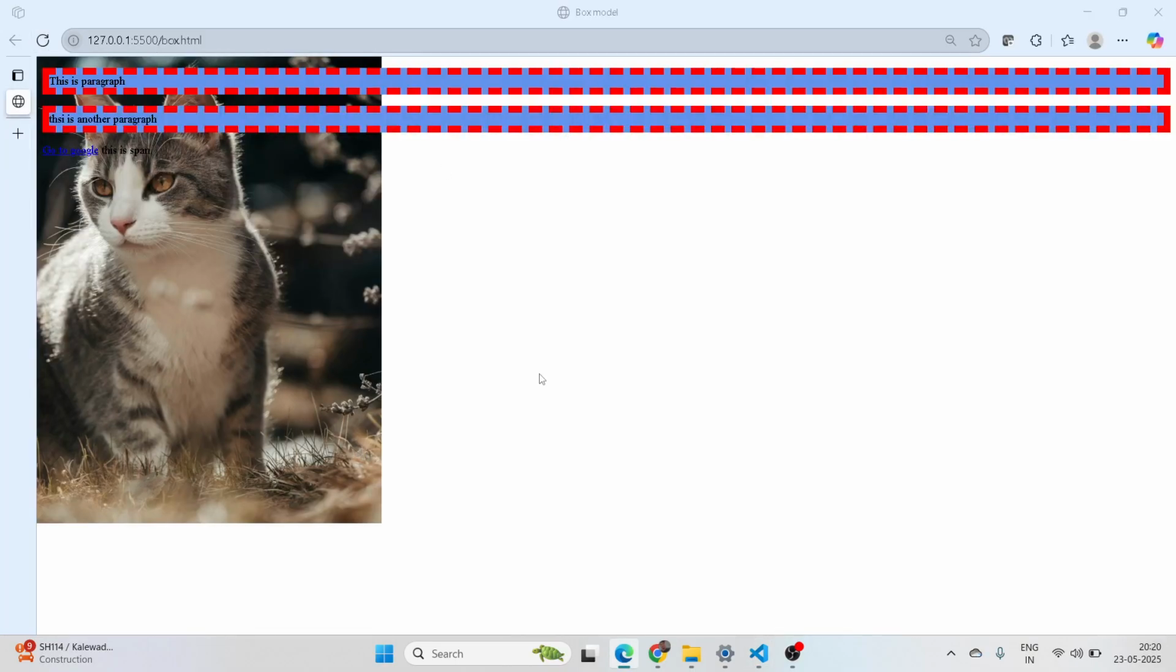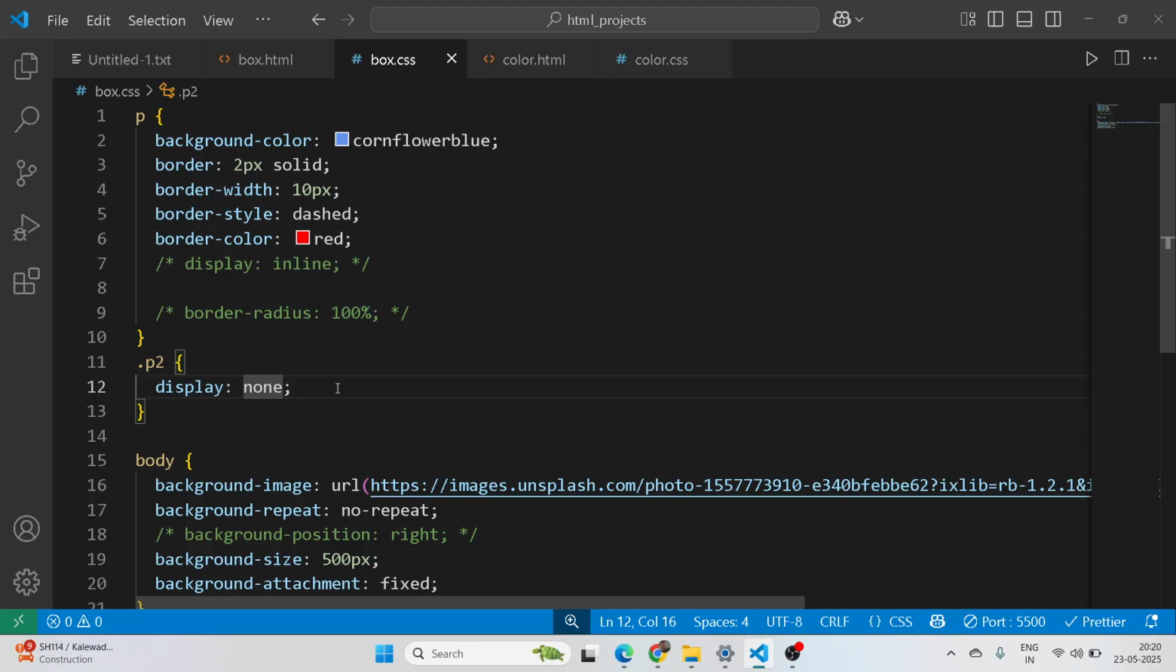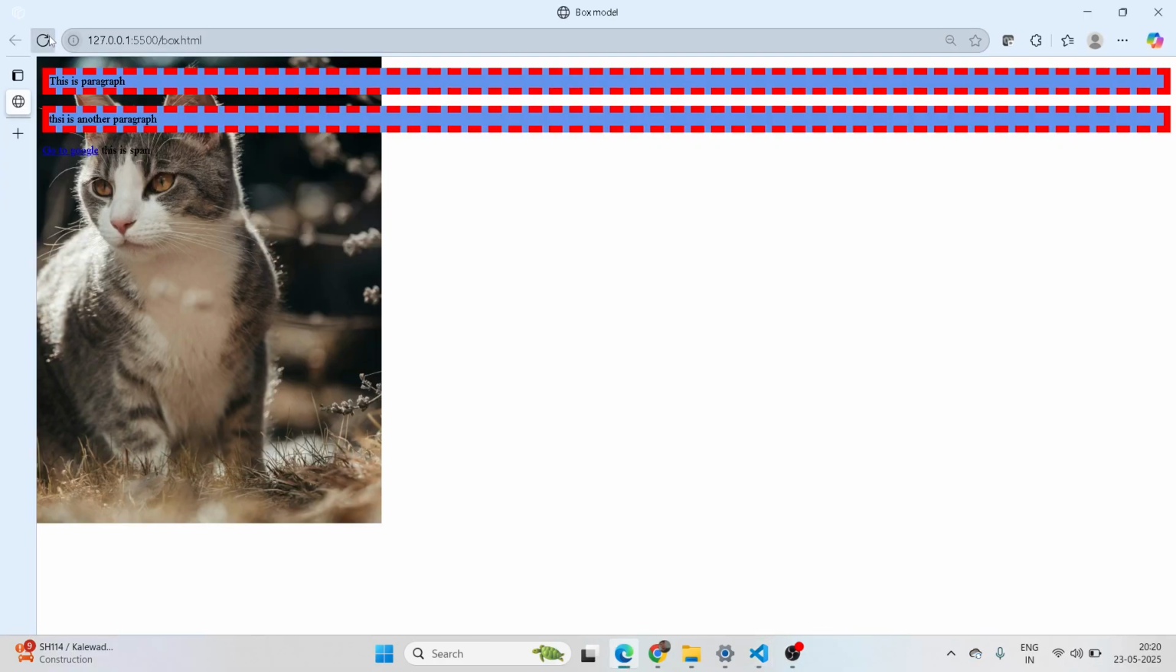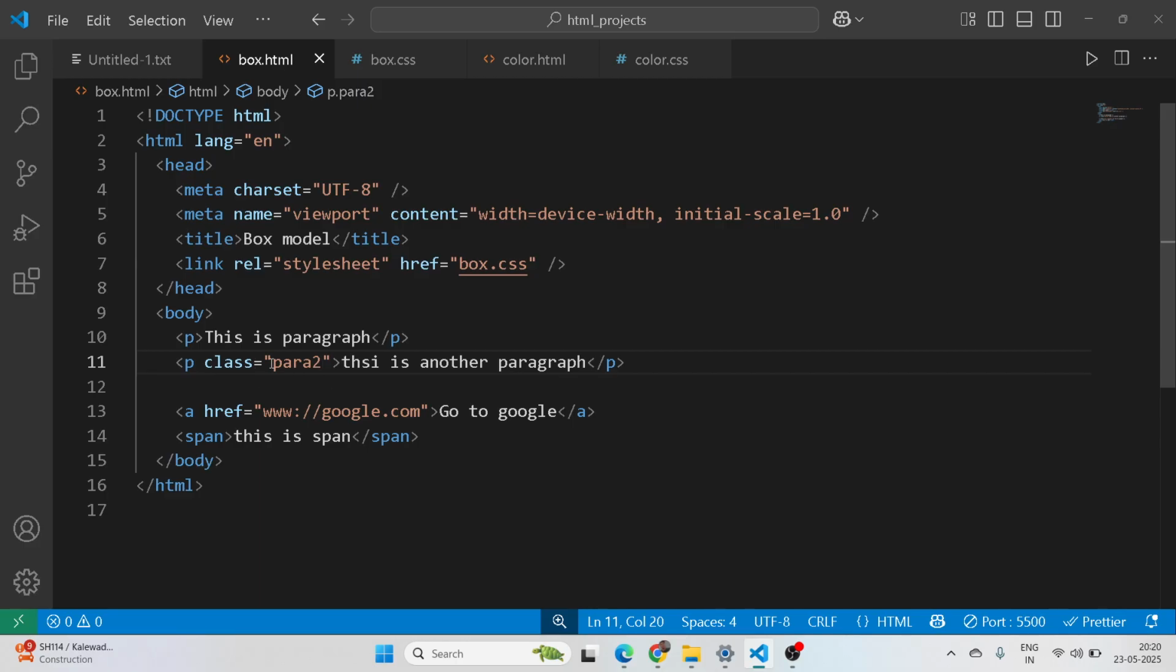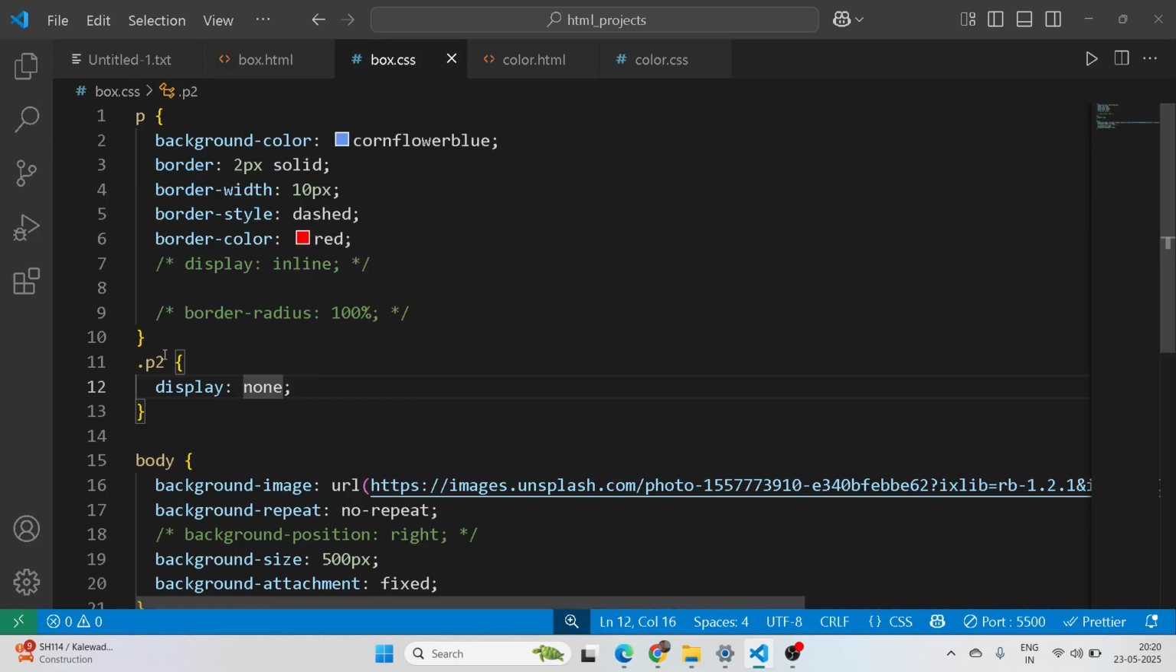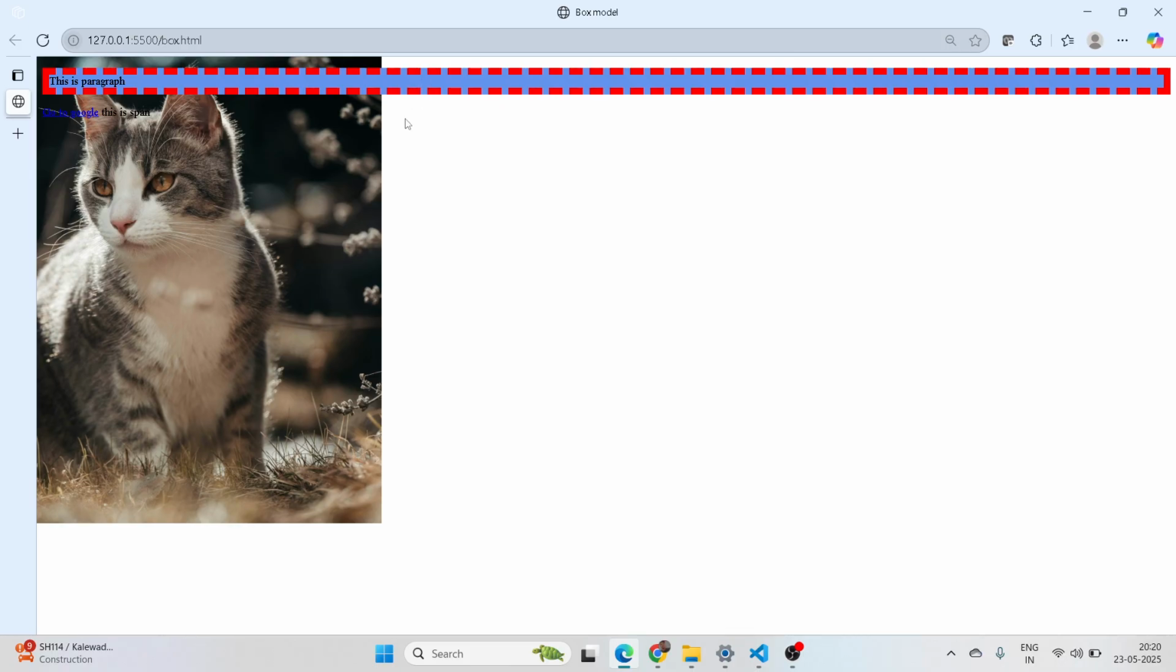When I apply the display none property to the para2 element, it will completely disappear from this page. Let's see. Use the class para2, not p2. You can see, right? It completely hides your element when you use the display none property.